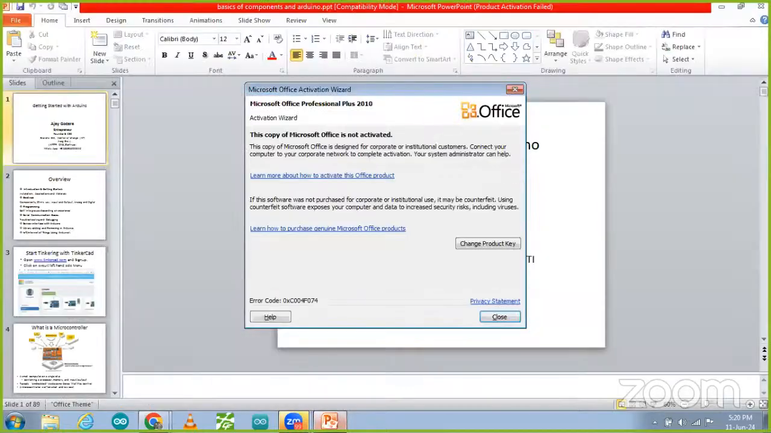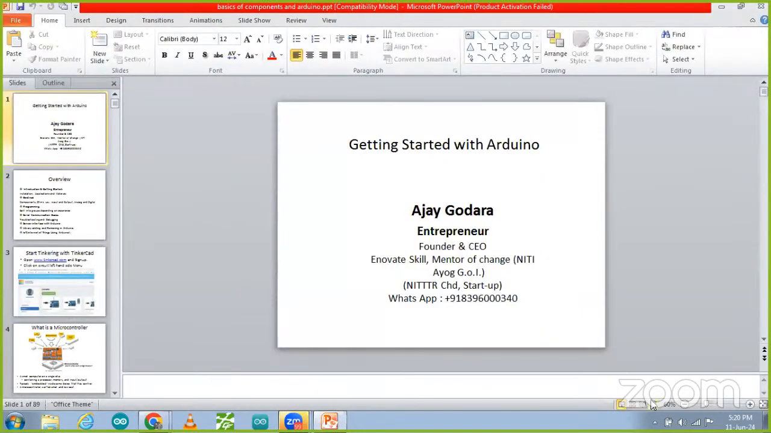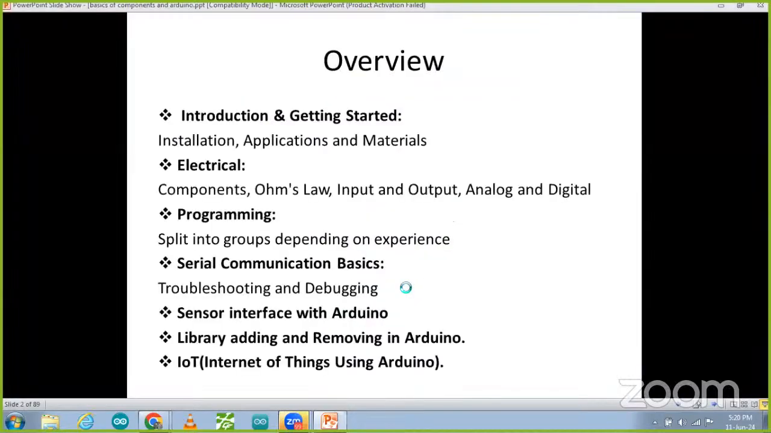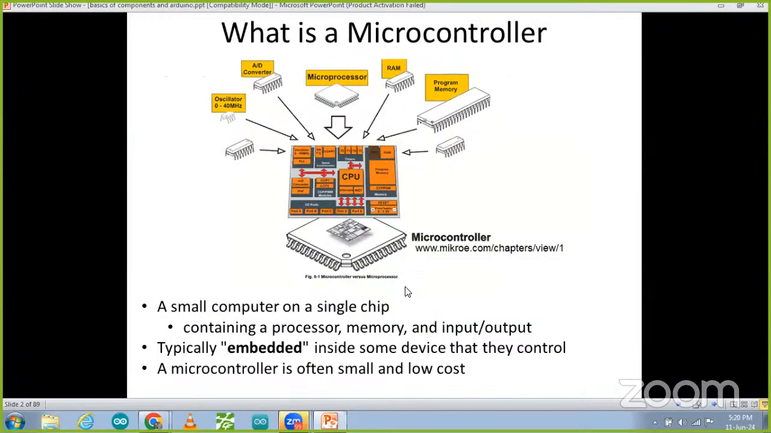So let's come to this PPT. Basically, we have discussed the microcontroller, the Arduino Uno microcontroller development board that we are using here. These are the details about the microcontroller. In the microcontroller, we find all these things integrated, as you can see.